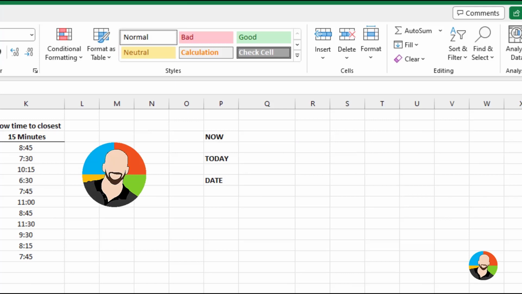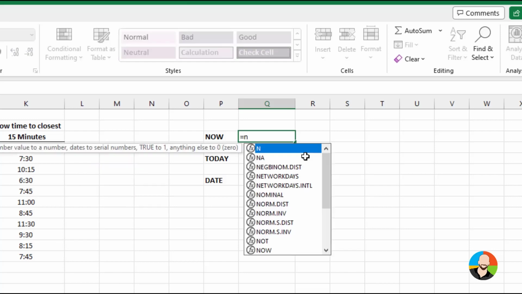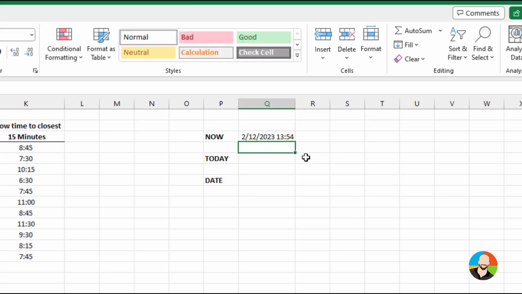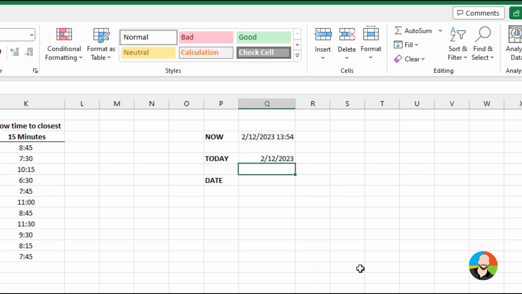Let's conclude this module by looking at some various ways to quickly add the current date or current time to our spreadsheet. Method 1 is to type out equal now, open parentheses, close parentheses. Excel will show you the current date and time. Method 2 is to type out equal today, open paren, close paren, and that will show you just today's date. The important thing to note here is that these are both functions, meaning every time you open your spreadsheet, they will refresh to reflect the current time and current date.